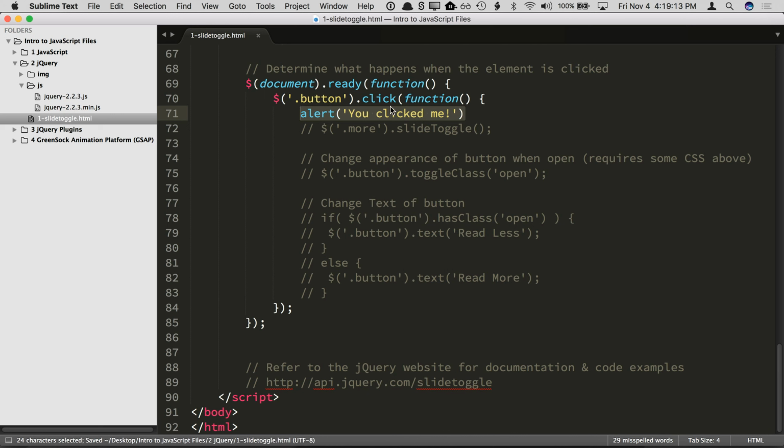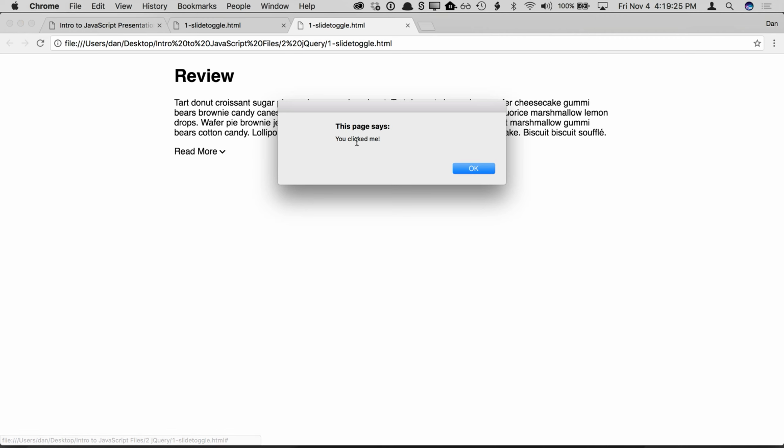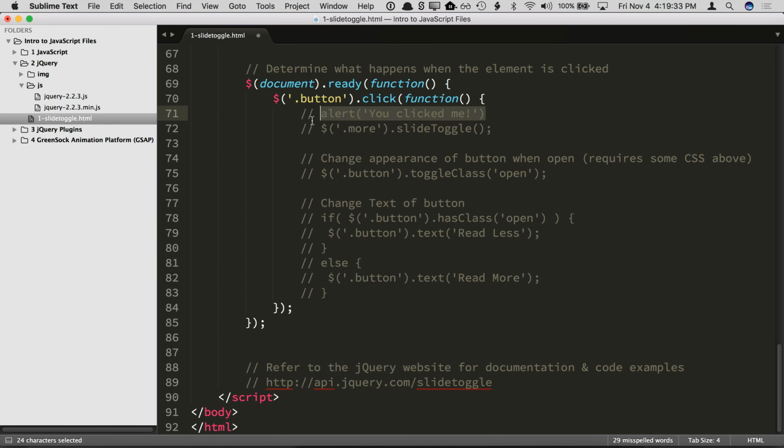Notice we don't have to go to the button and add an onclick event to the button. jQuery is separately just targeting that element without us having to write code on that element. So when I click on it, it says you clicked me. So I know that at least works. I don't want to actually do that, but at least I know that jQuery is tracking that clickable element. Okay. So what do we want to do?